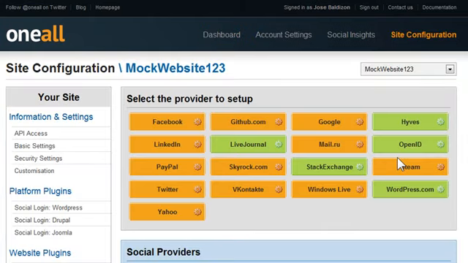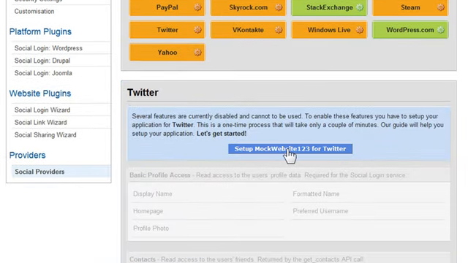On the next page, click on Twitter from the block of providers. Then scroll down and click on the Setup Mock Website 123 for Twitter. This button says Mock Website 123 because that's the name I gave my OneAll site. Your button will have the name of your OneAll site.